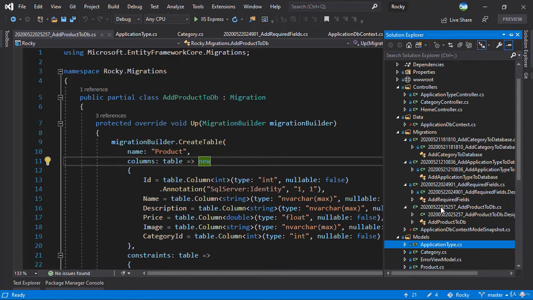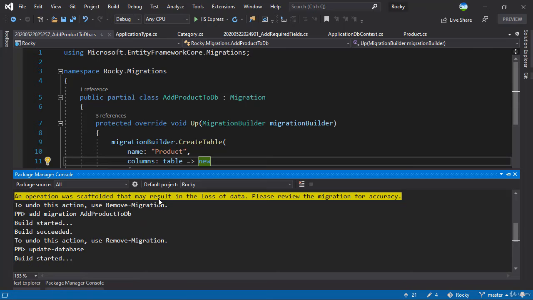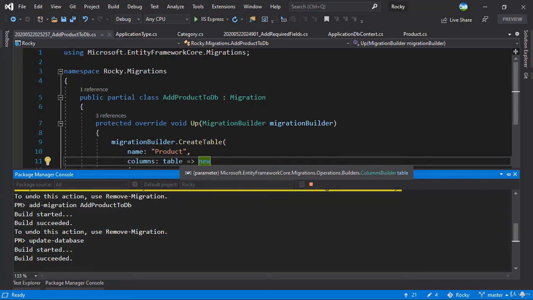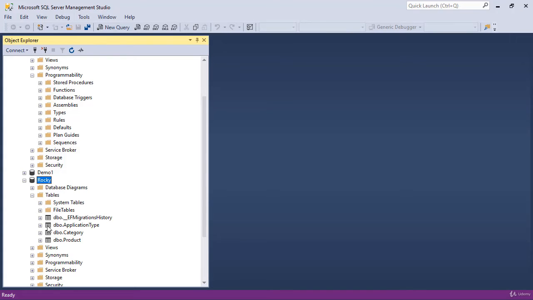Now we need to push the last two migrations that we added since we have not pushed them to the database. So in here, let's hit the update database to push both of the migrations to our database. Once that is done, let me switch back to SQL Server. And now if we expand the tables here, great, we see the product table.